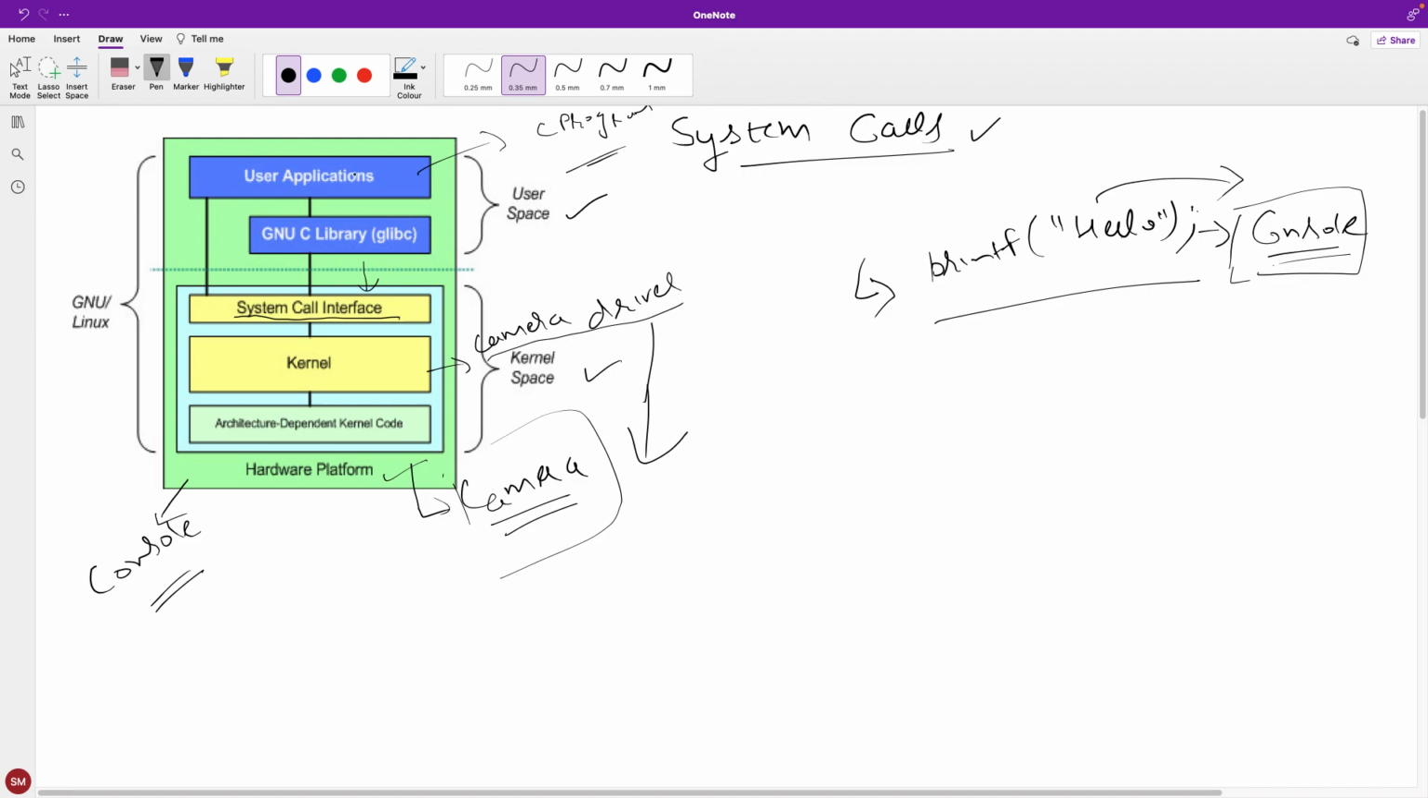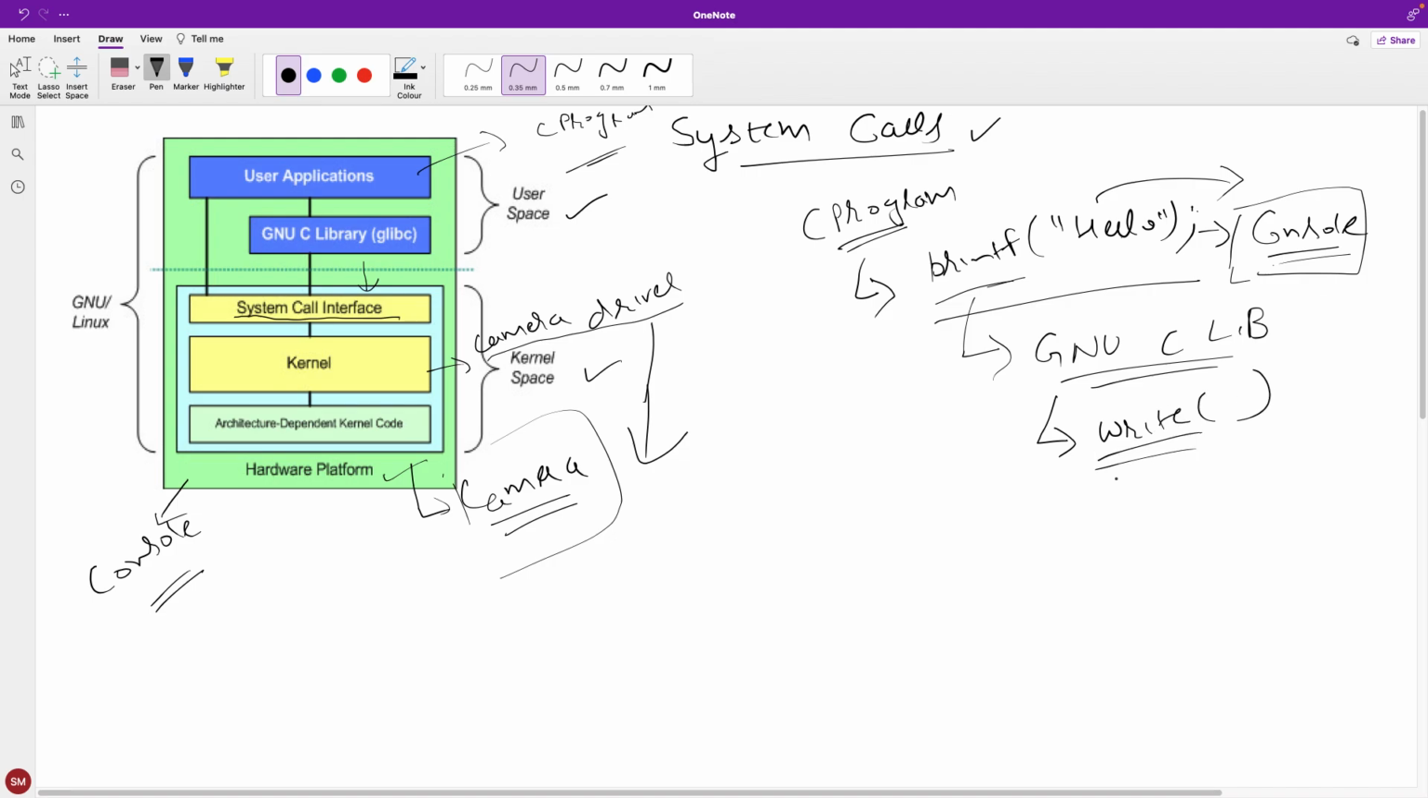As I said, your user space application, your C program, doesn't have direct access to this console hardware, and you are not allowed to write directly onto this console. So how is it done? When you call printf, it is defined in the GNU C library or glibc. So glibc internally calls a system call. Let's say it calls the write system call. This write system call is defined for writing data onto the device which we mention in this system call.